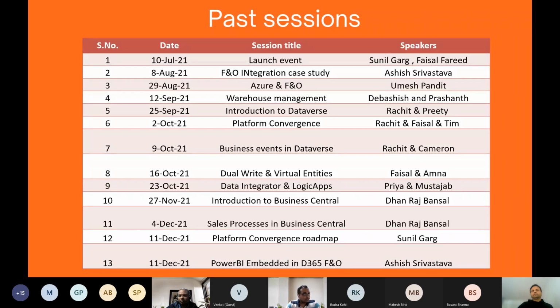A quick summary of sessions we have done till date. As I mentioned, we started last year in July. We are getting good support from Microsoft Architect. Sunil has been a constant supporter of this group and has been talking a lot on Dataverse and platform convergence features which are coming up. As you can see, we have done around 13 sessions till date, and today we are doing the 14th session.